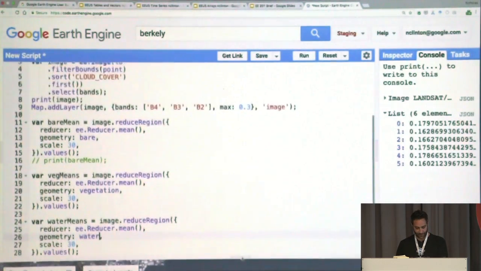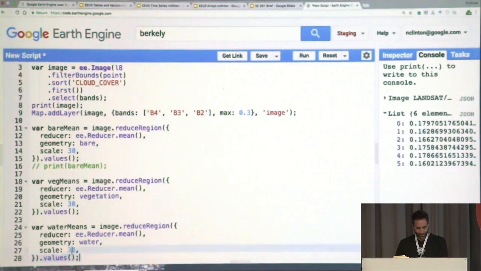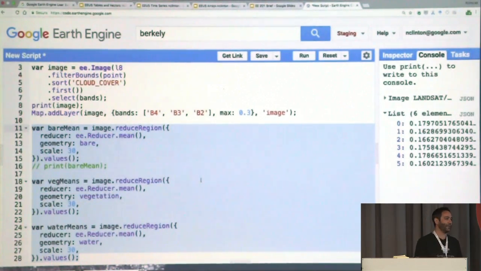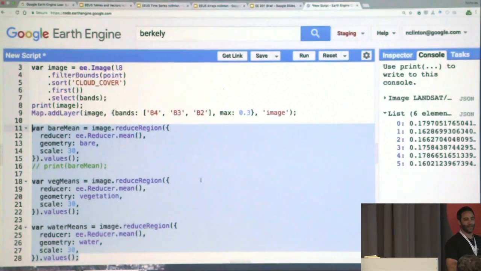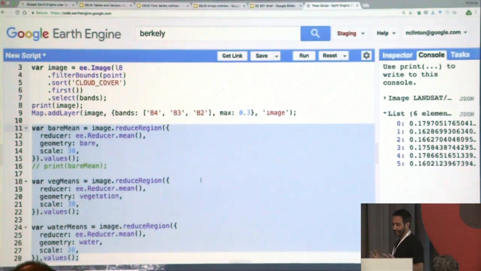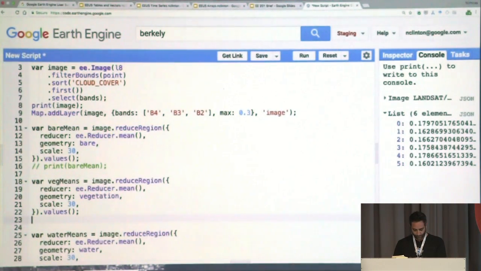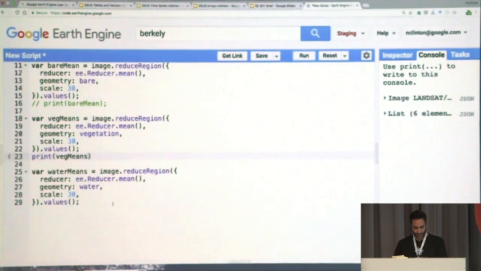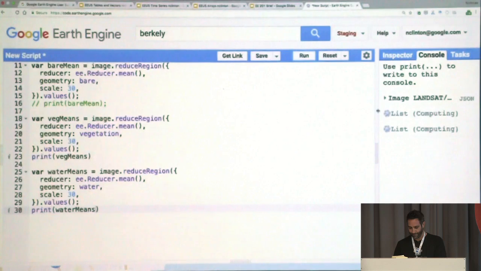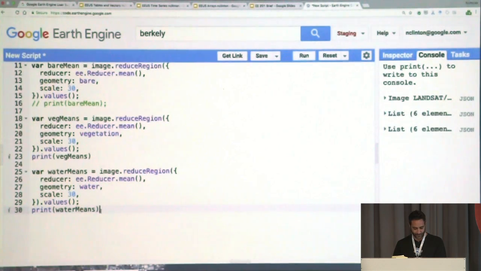So here is all the new stuff, all this stuff right here, and you can print each one of those to see that there's nothing going horribly wrong. So I can say print the vegMeans and run. And okay, that's doing something good. Print the waterMeans and run. And now I get two lists and everything works and I'm happy.